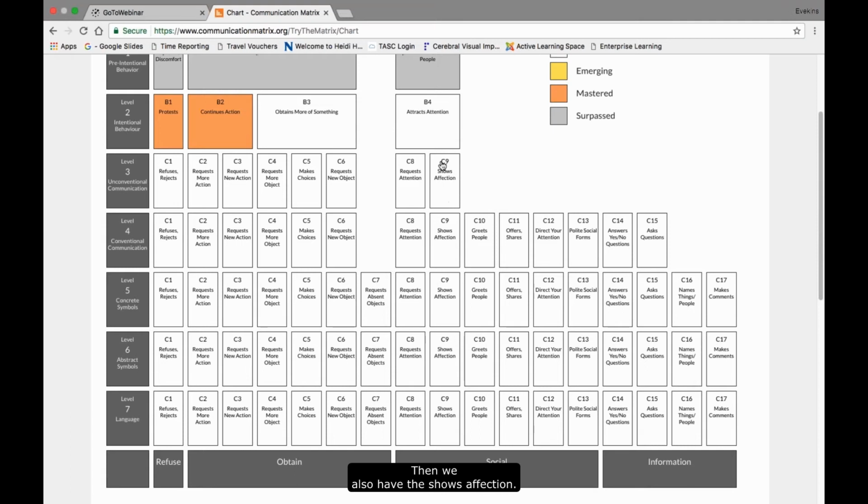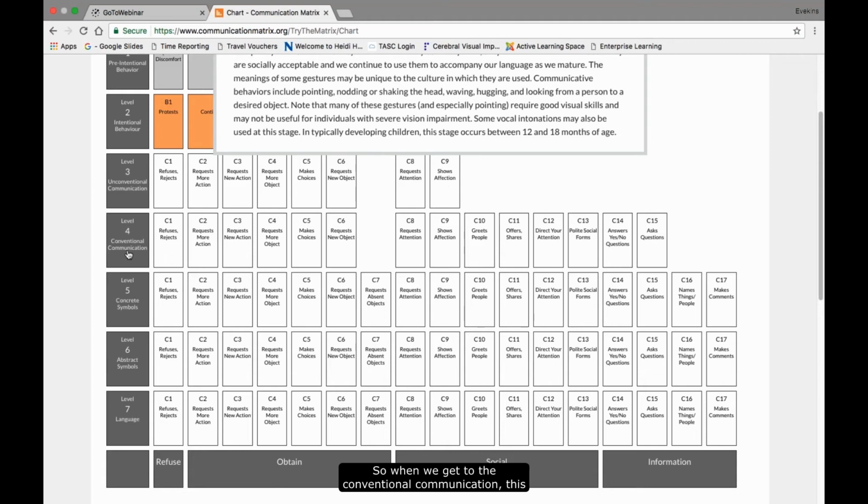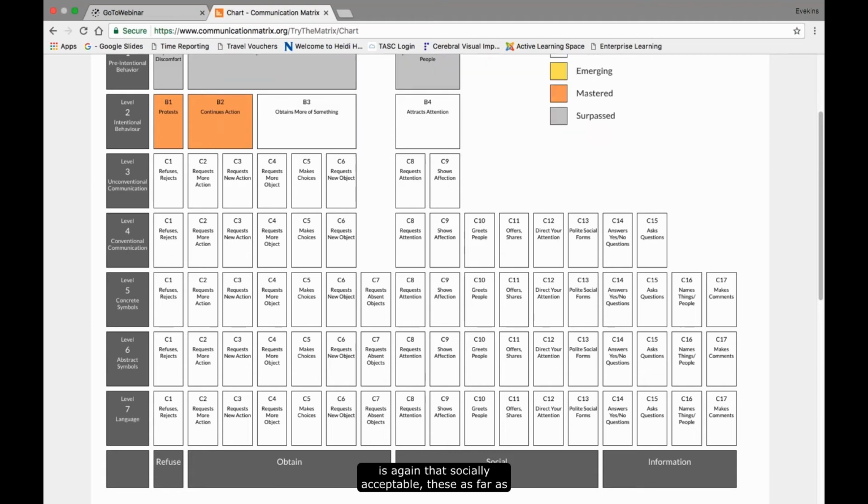And then we also have shows affection. This is always really profound, I think, for parents who maybe get so busy being a caretaker that it's hard sometimes to take that deep breath and notice that their child is showing that affection. So I think this is also very important for parents and family members as caregivers. So when we get to the conventional communication, this is again that socially acceptable.